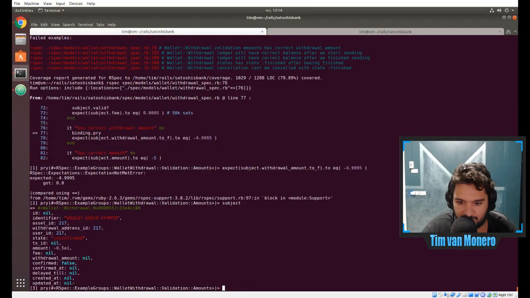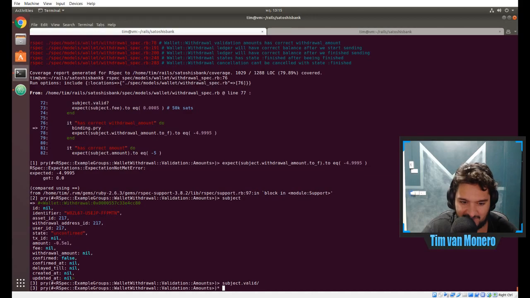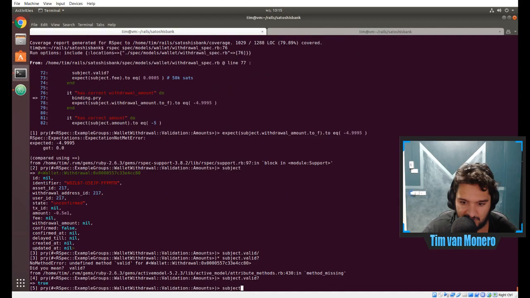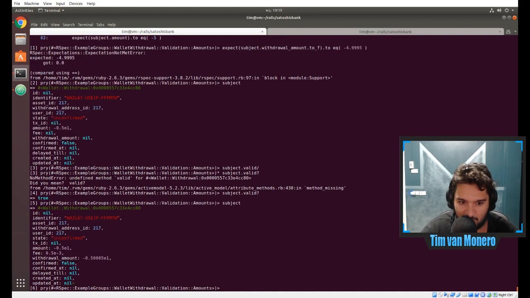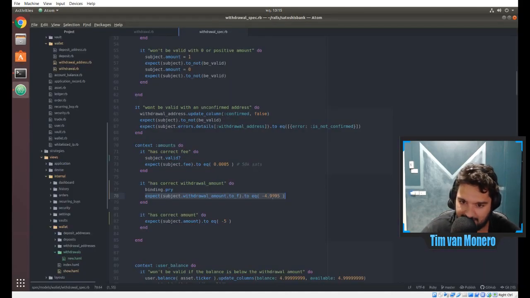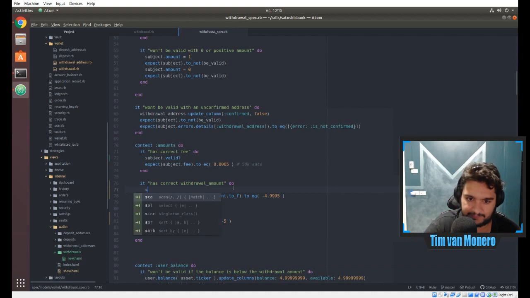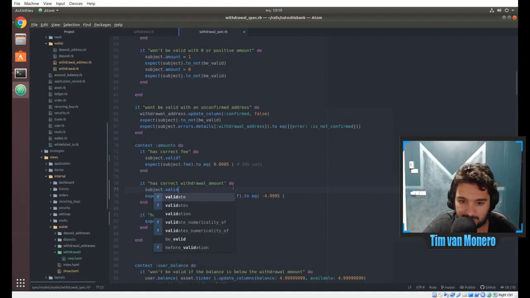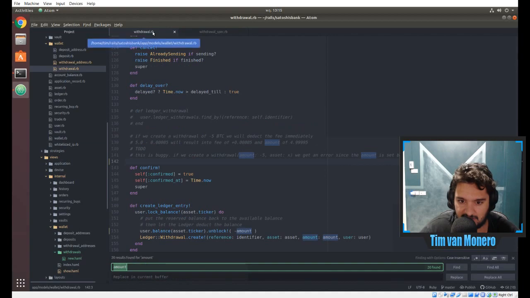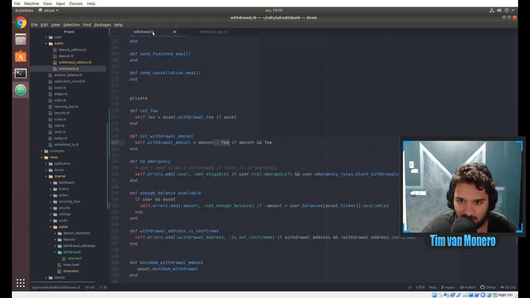Okay, so this is subject. Subject amount is -5. We call subject valid, and now we call subject. Let's have a look. So my withdrawal amount is even bigger than the fee. Okay, I guess I know why this is. We need to not deduct the fee, we need to add the fee.